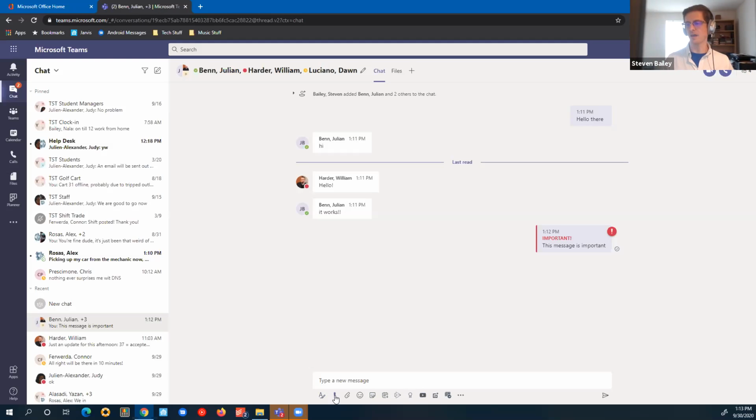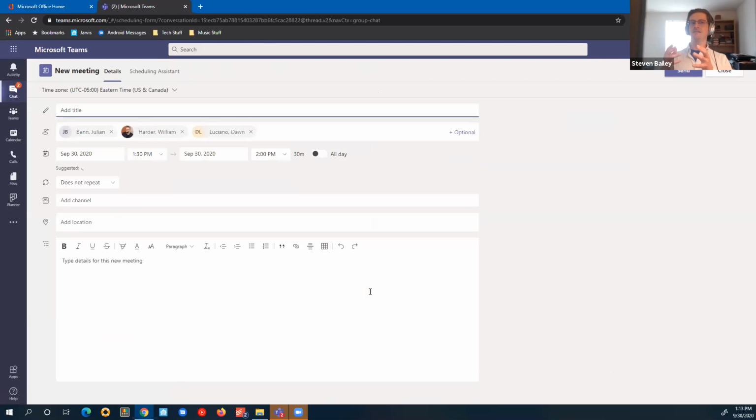Main things are format, urgency, attach files, and if you want to do emojis or stickers or stuff like that. You can also click this button right here. It looks like a little calendar with a plus sign to schedule a meeting. And from here, I can immediately set up a meeting that will go to all of our Outlook calendars.